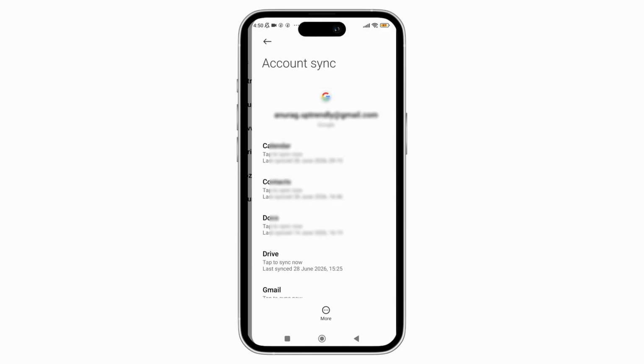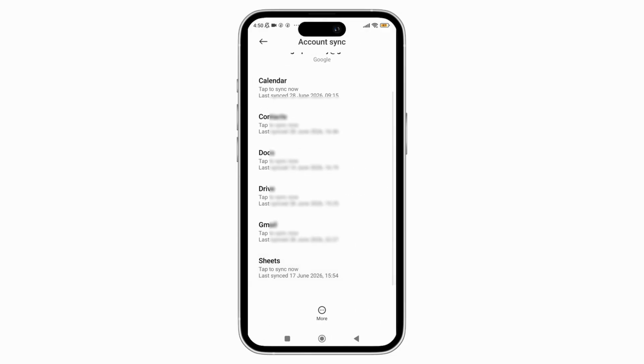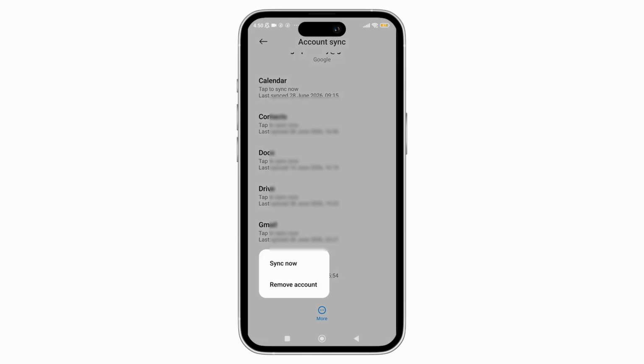And here, with that, you can simply scroll down on the next section and tap on more. And now here, from the pop-up menu, you can just tap on remove account. And here, once you do that, you will be logged out of that particular Google account.